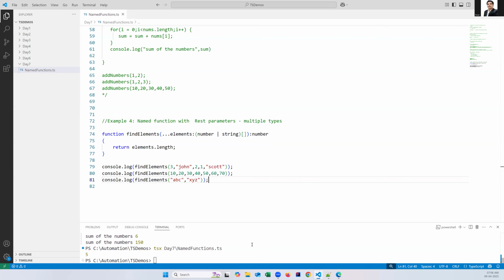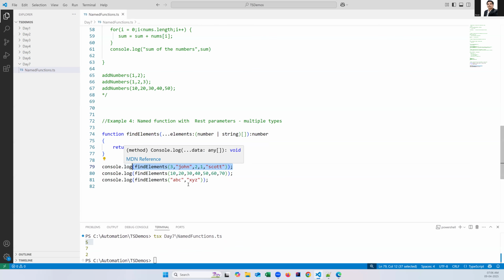Okay, now let us call the function, execute. Now you can see, first time how many values we passed? 5. Second time, 7 values we passed. 1, 2, 3, 4, 5, 6, 7. And the third time we passed only 2 values. And here we passed a combination of numbers and strings. So this returns 5 and this returns 7. This returns 2. So this is how we can pass the data and we can return the value.